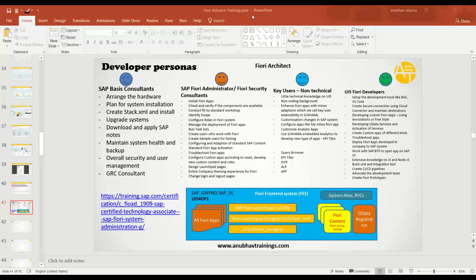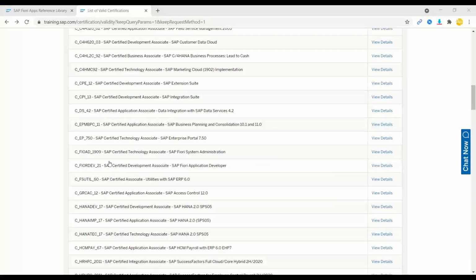They have recently changed the name. Earlier it was Fiori ADM 21, that was the code of this certification exam when I did it about 6 months ago. Now they've changed the code to Fiori AD 1909. So earlier this was Fiori administration training. Fiori Dev 21 is for developers, and Fiori AD 1909 means administration, the new code they have put in.